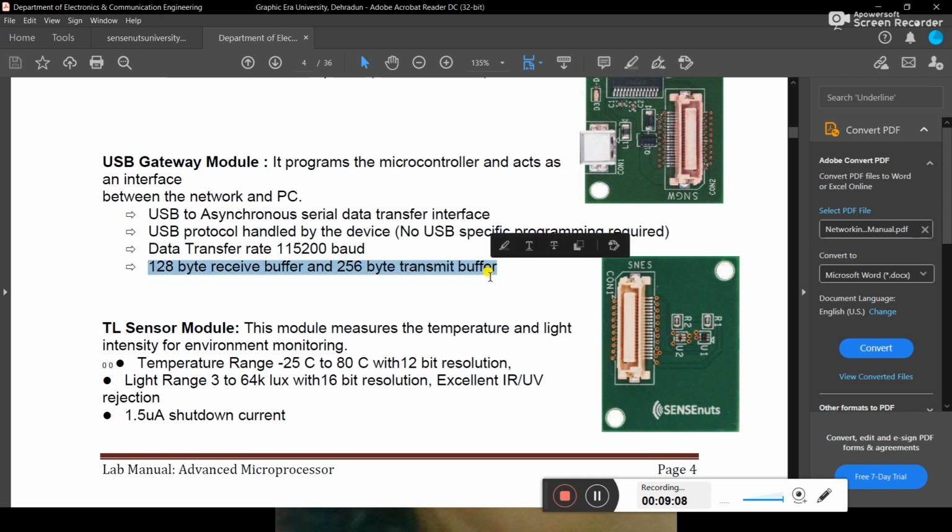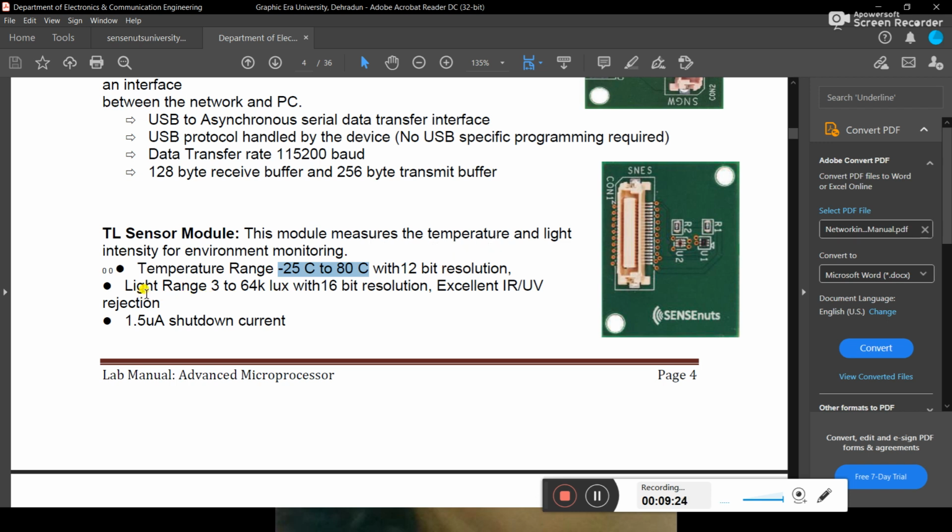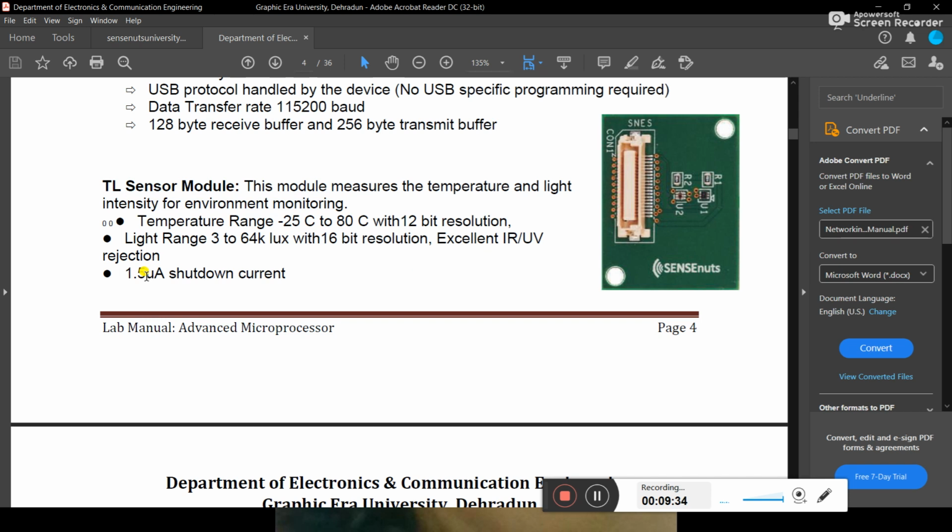So this is a case for using. So there is a temperature sensor. So temperature and light sensor. So temperature range is minus 25 degrees centigrade to 80 degrees centigrade with 12-bit resolution, and 3 to 64 lux of the light with a 16-bit resolution, and excellent infrared and UV rejection, and 1.5 microampere shutdown current.